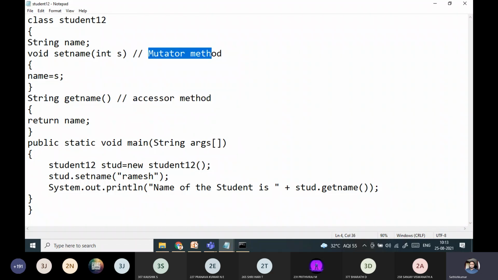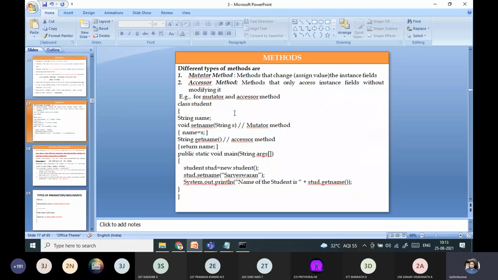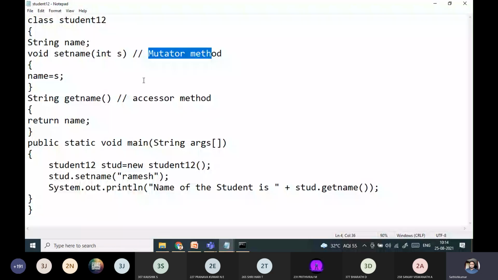Okay, mutator changes the value in the instance field. That is called a mutator. What it will do is, I'm going to pass something from this place that is caught in this place with the help of this variable, with the help of this data type, and then that is getting printed. So the value before, s is null. Now after passing it is Ramesh, right? So the value is changing.